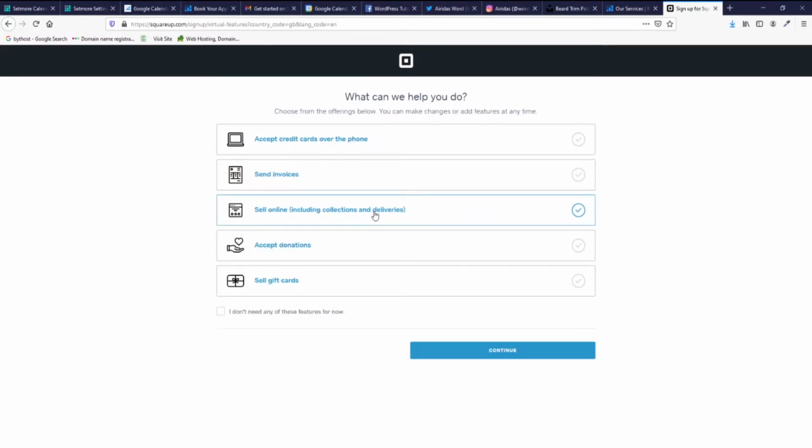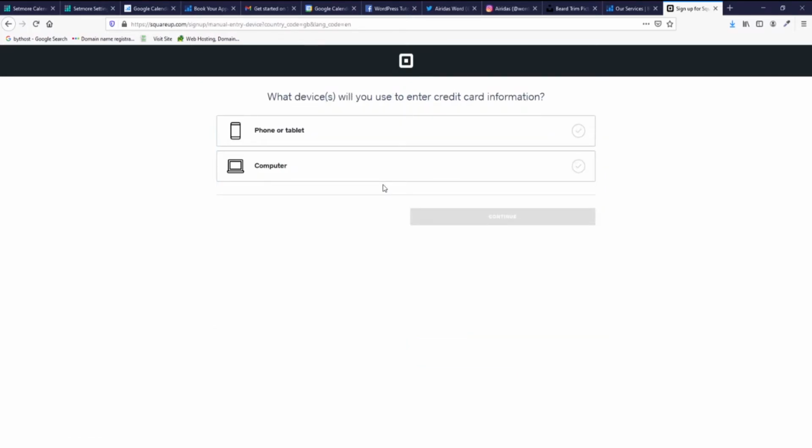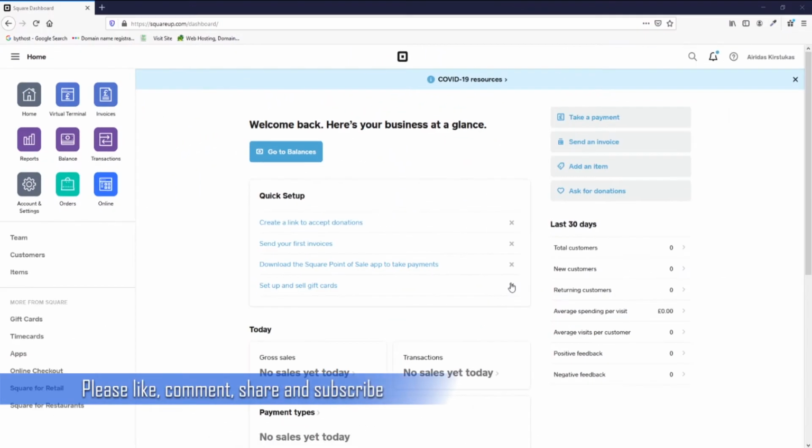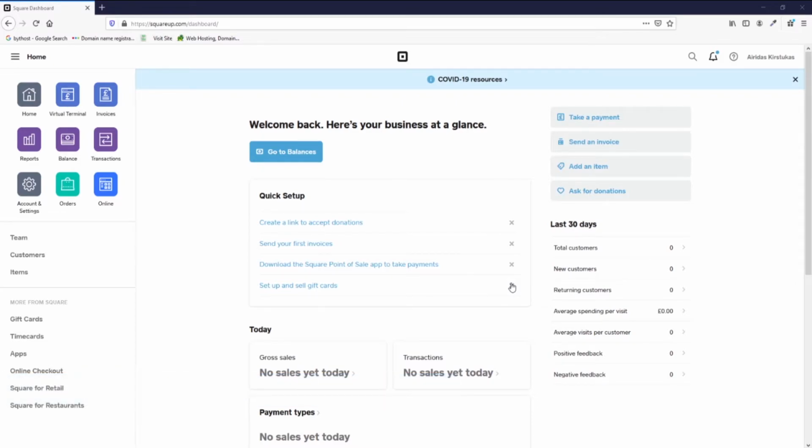Sell online, including collection and deliveries. You can accept donations, accept credit cards over the phone, and send invoices. You can select what you actually want. Let's select all of them, or you can press all. Pick the device you are planning to use. In my case, I picked the computer, and then you will end up on the screen after the sign-up process. Keep in mind that you will need to prove your account. That means you will need to enter your bank details, with which Square will communicate, and make sure you are a genuine user.